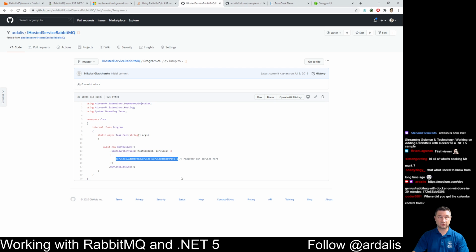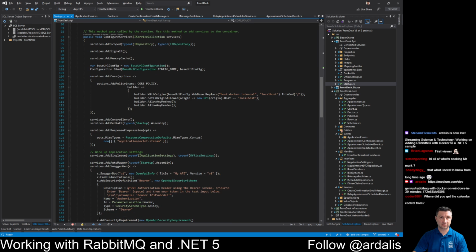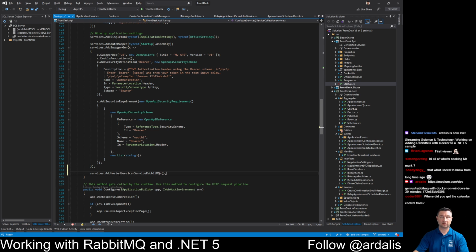So add a hosted service. I'm going to put that in my front desk. And after we do all the other things here, they add this hosted service RabbitMQ. It doesn't know what that is, so we're going to add it. I guess we'll add it here to start.